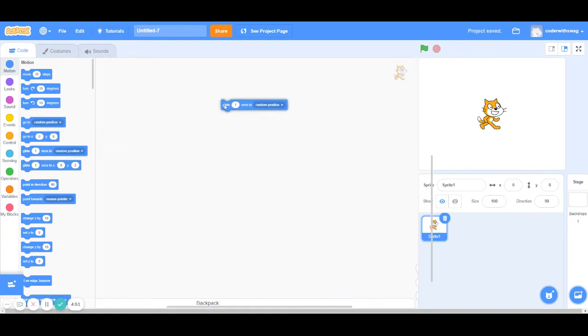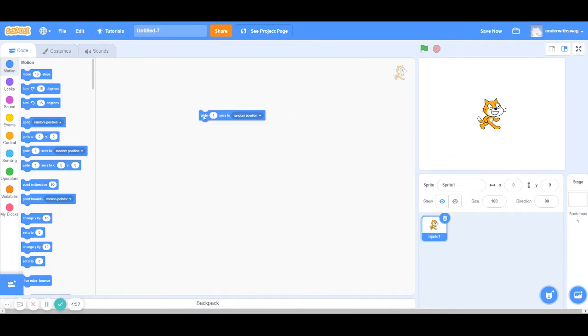Okay, this next block is really similar to the go to blocks because this also makes the cat go to that position. But instead of it happening immediately, the cat is going to glide to that position. So right now, I have it set to random position. So when you click it, it's going to glide to that random position. And it's always going to take 1 second to glide to that random position. If I want the glide to be shorter, I can change the time duration so that it's shorter, and it's going to take less time to move to that random position.